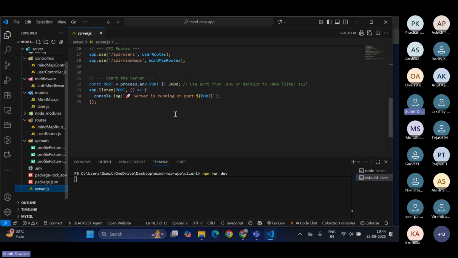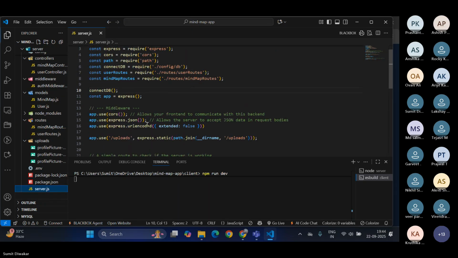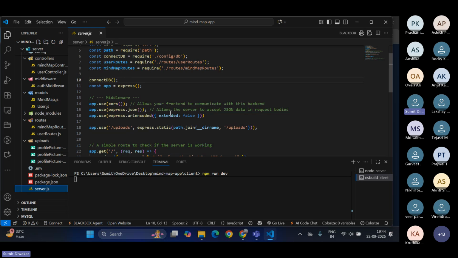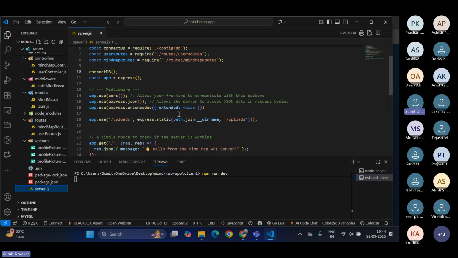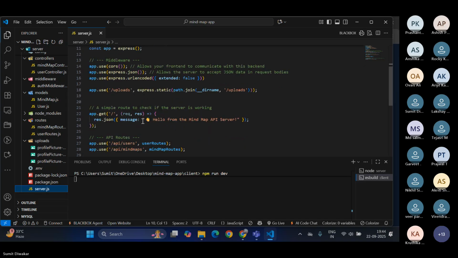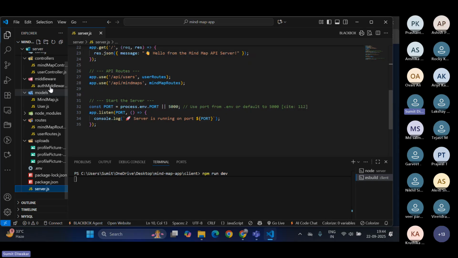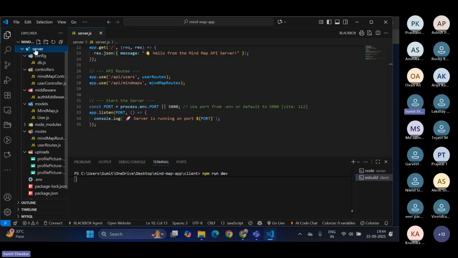Then simply the server file, where all the routes, middleware, connectDB, and port for connecting the backend and frontend are, and the URL for the images. Then the routes, simply the server is starting, and this is from the backend side.